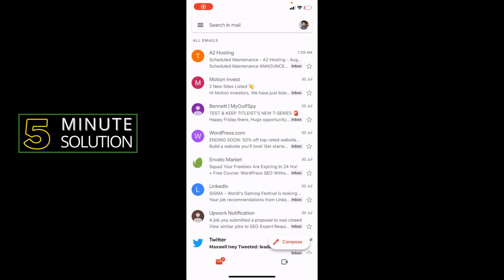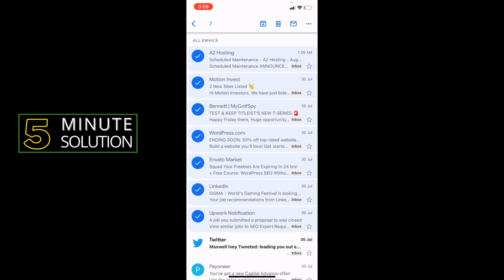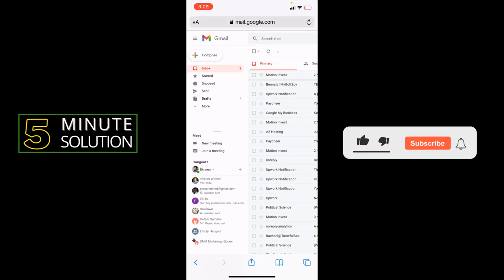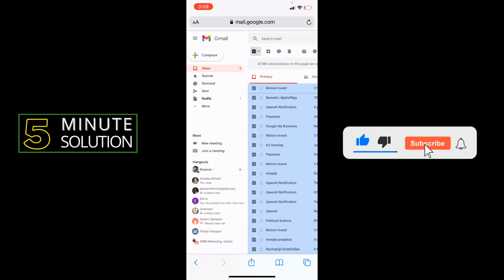So how to select all Gmail on your iPhone? You see, you aren't able to select all emails at once. You need to select each one separately. But if you go to your Safari web browser, then you can select all of them.